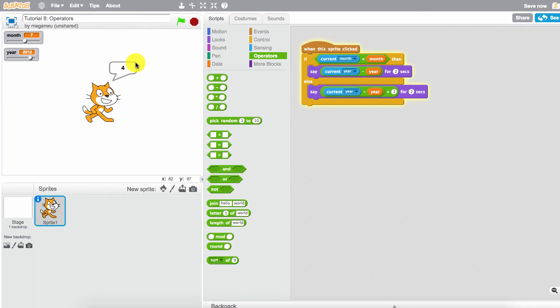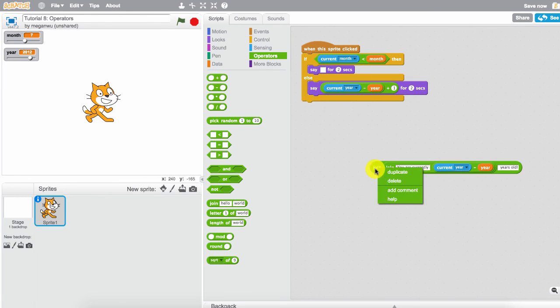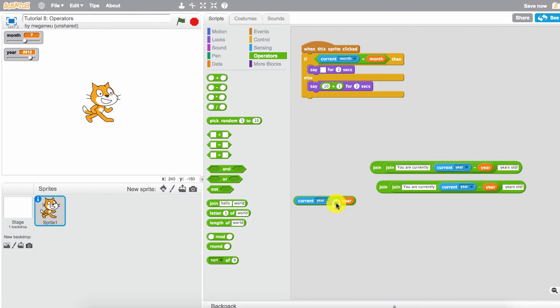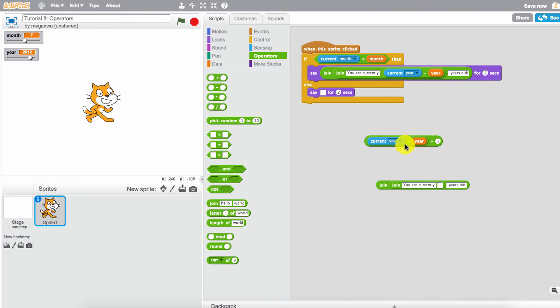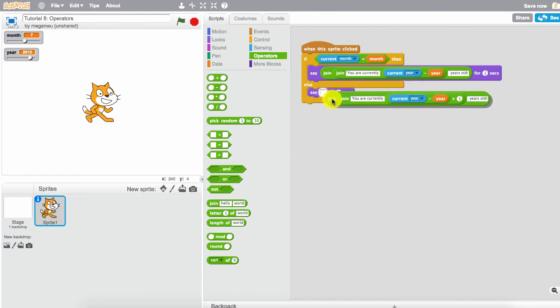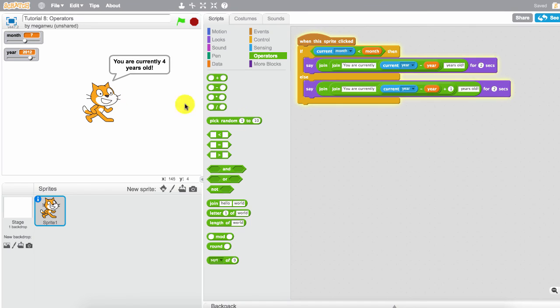You can have the cat say a full sentence by using the drawing block, too. Simply put together the parts of your sentence like this. There are other ways to improve your program as well, such as including the birth date. And operators can be used in many ways, so try finding another creative application before you watch the next tutorial.